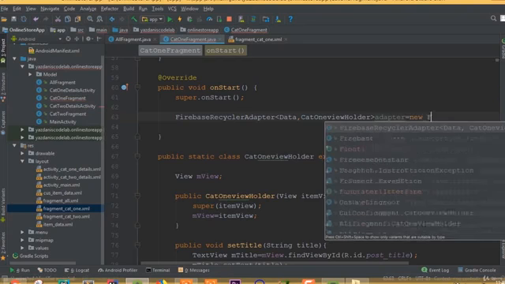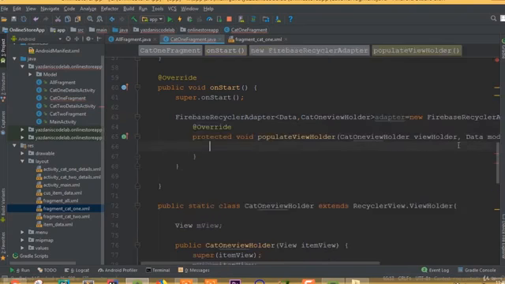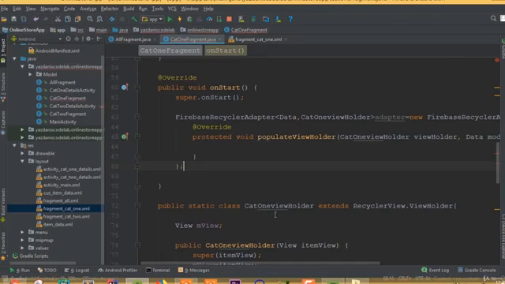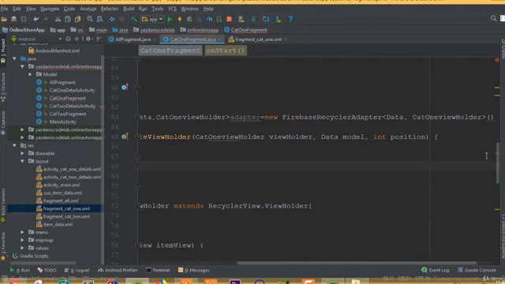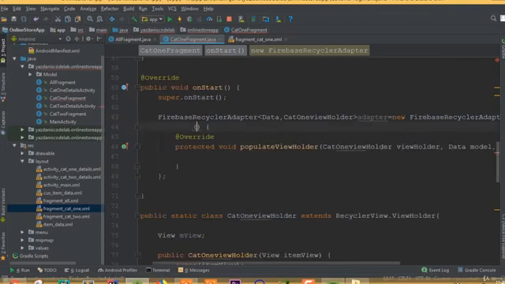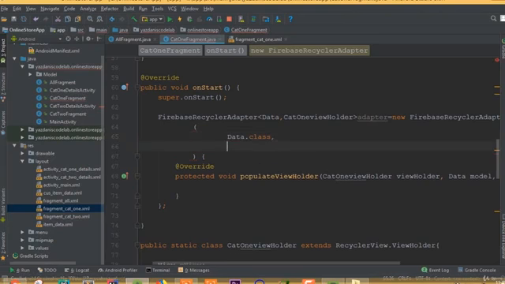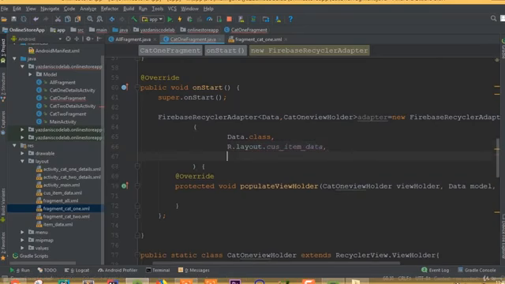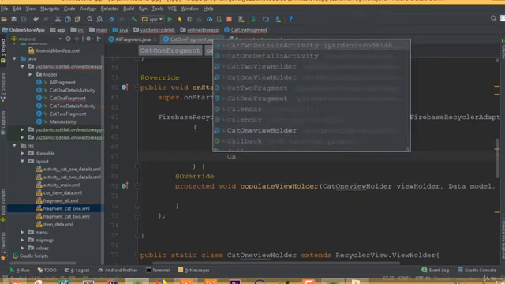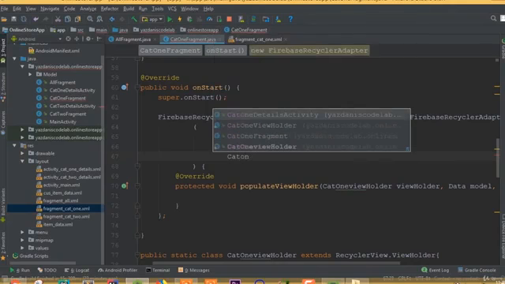And adapter is equal to new FirebaseRecyclerAdapter, and inside this parameter we need to pass our model class name and our layout. So first pass the model class, Data.class. The second parameter is going to be our layout, R.layout.custom_item_data, and the third one is our view holder class, so Cat1ViewHolder.